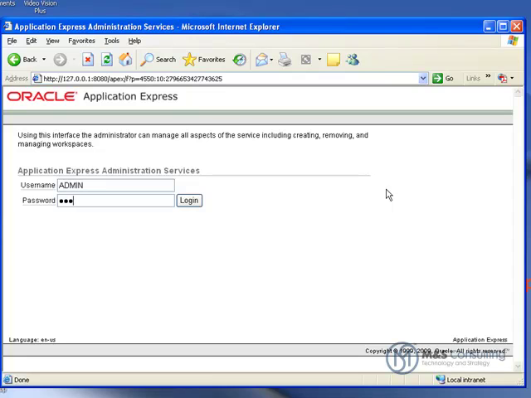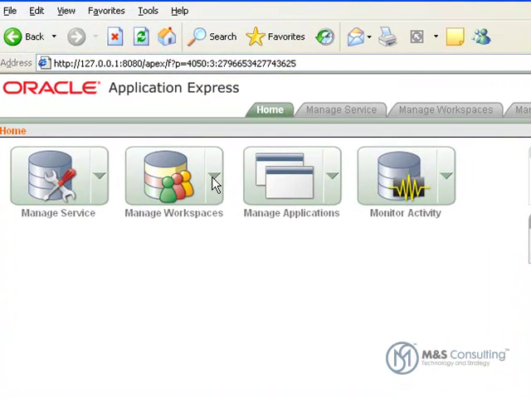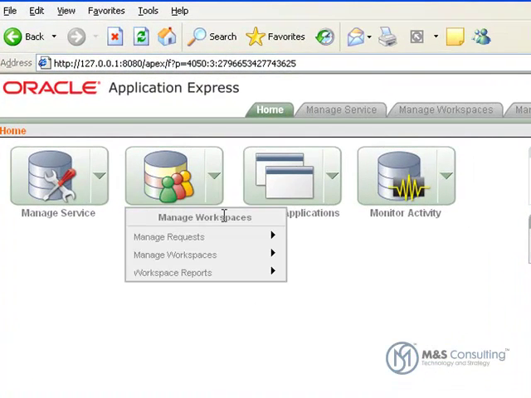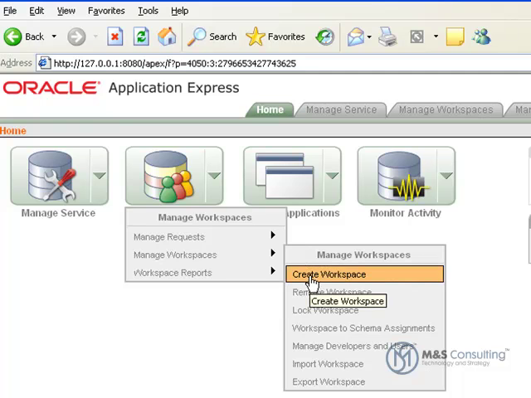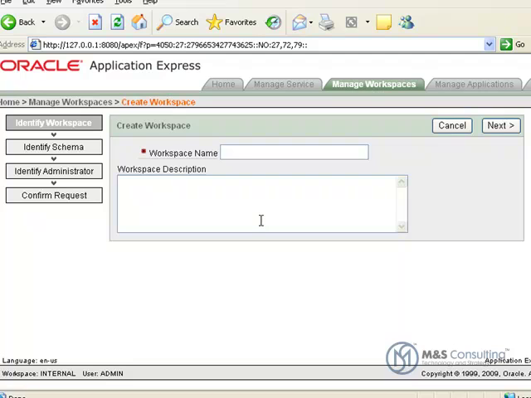We type in admin and then our new strong password. Log in. This is the main Apex admin screen. From here, what we need to do is we're going to be creating a new workspace. So we're going to go to Manage Workspaces, Create Workspace. We're going to give the workspace a name, and we're going to give it a brief description.